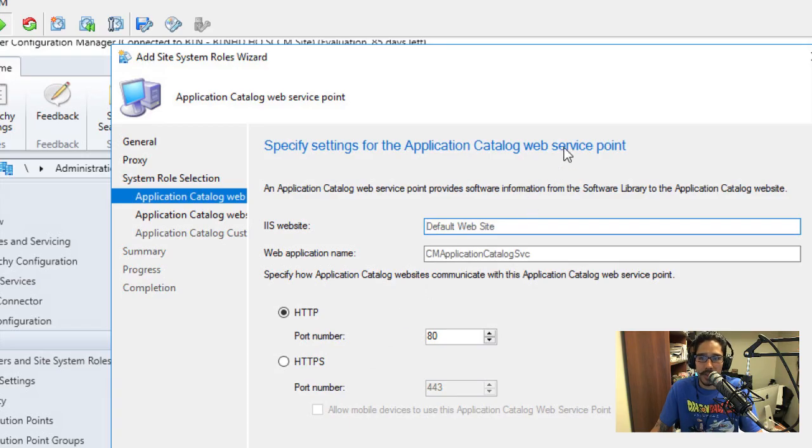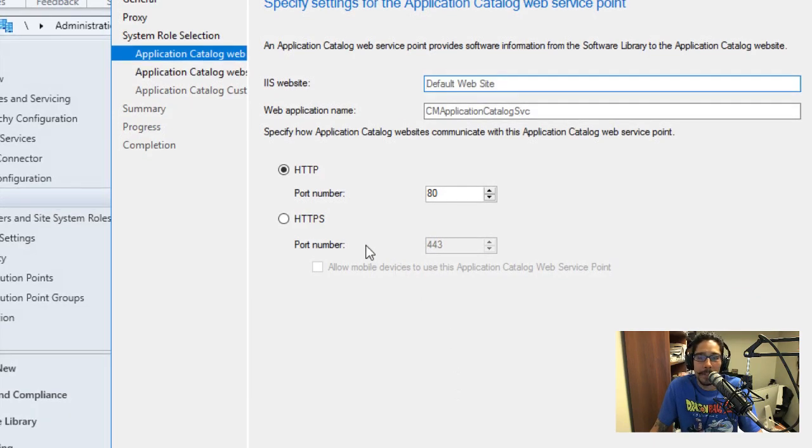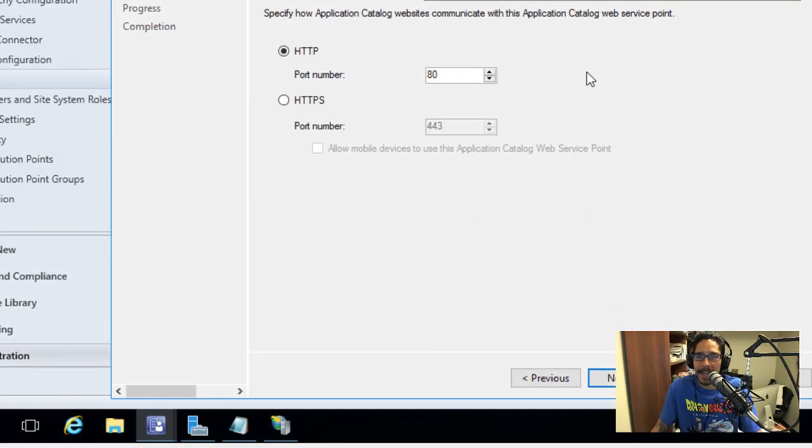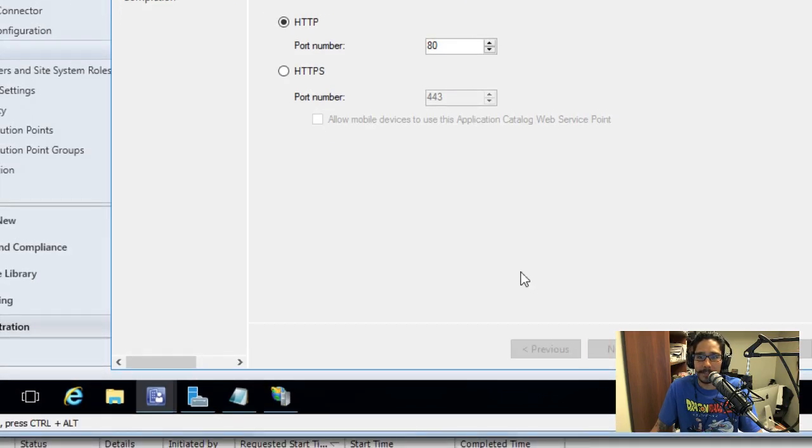I'm going to leave it as the default. For the web service point, I'm going to leave it as 80. Again, this is my lab, but I would say best practice would be to drop it inside 443. Get an SSL certificate from somewhere and make your site nice and solid, okay? I'm going to leave it as the default, 80, and I'm going to leave all this gibberish as is, and we're going to click on next.